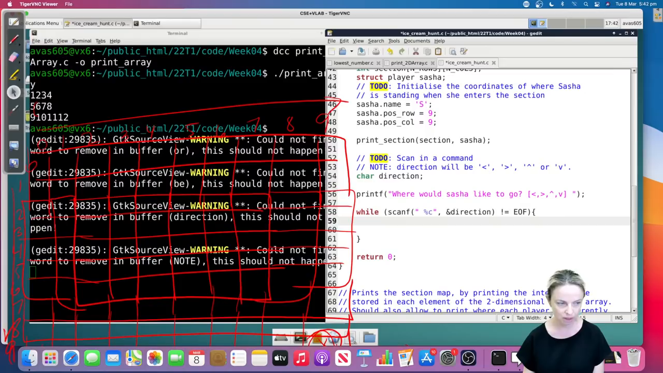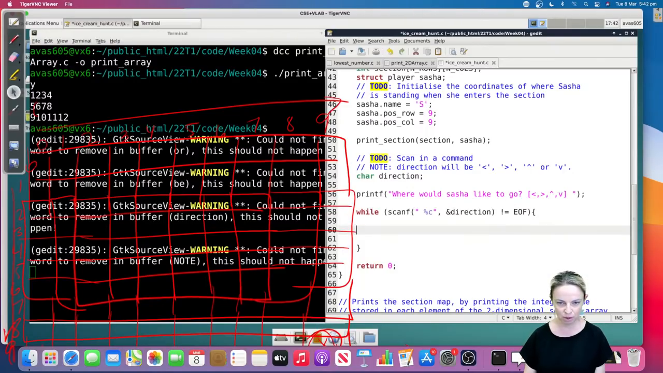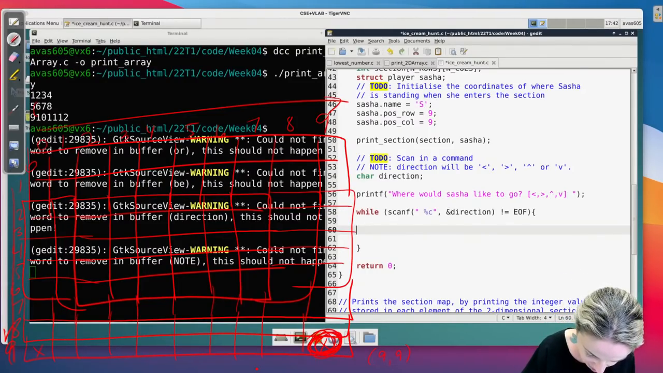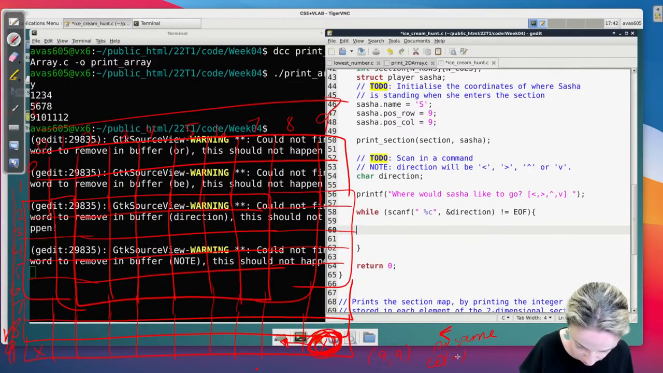Okay, what we want to do is move the player along. So let's say I'm standing over here in this 9-9. If a left is pressed, I'm going to move to this column over here, which means I'm going to stay in the same row, so the row will be the same, but the column will be column minus 1.